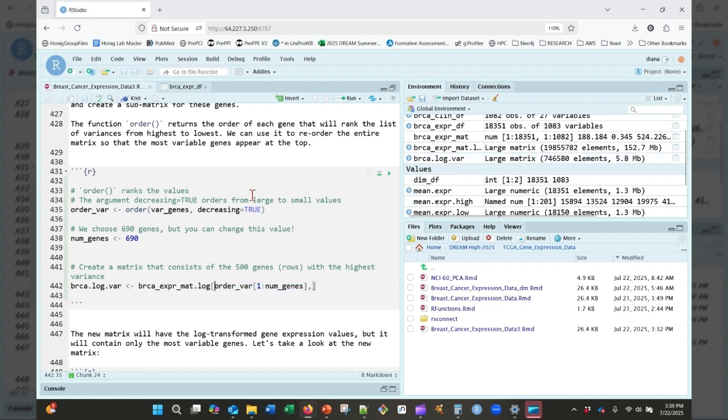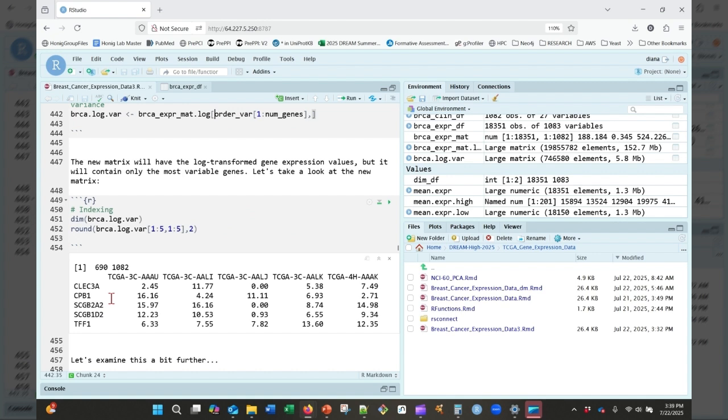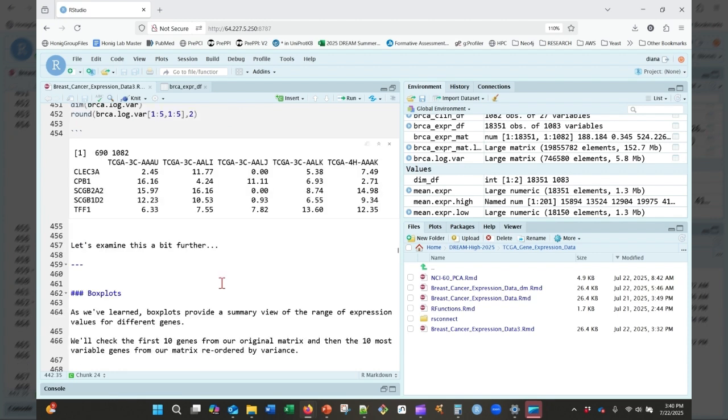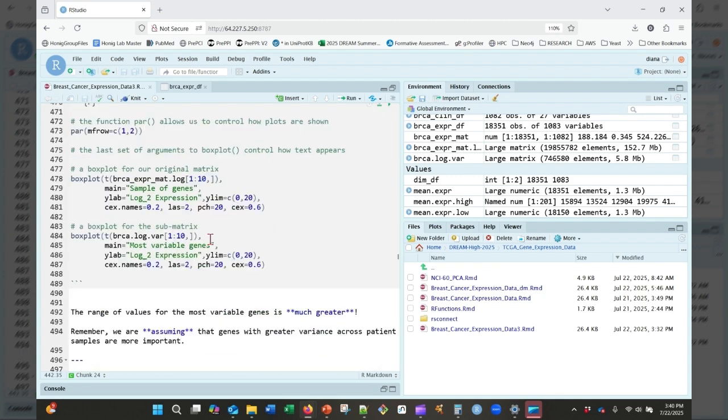All right. Now we can examine that using the dim function. We have 690 genes, 1,082 patients. And we see we start with different genes in our list. These are ones that have higher variance across the patients, and these are their log transformed values. Okay, so you can take some time to go through the box plot code chunks.